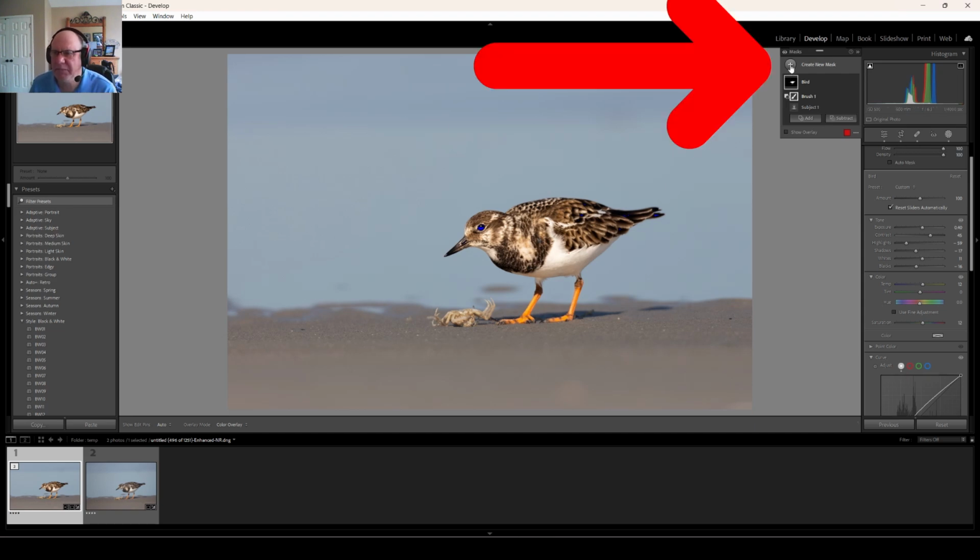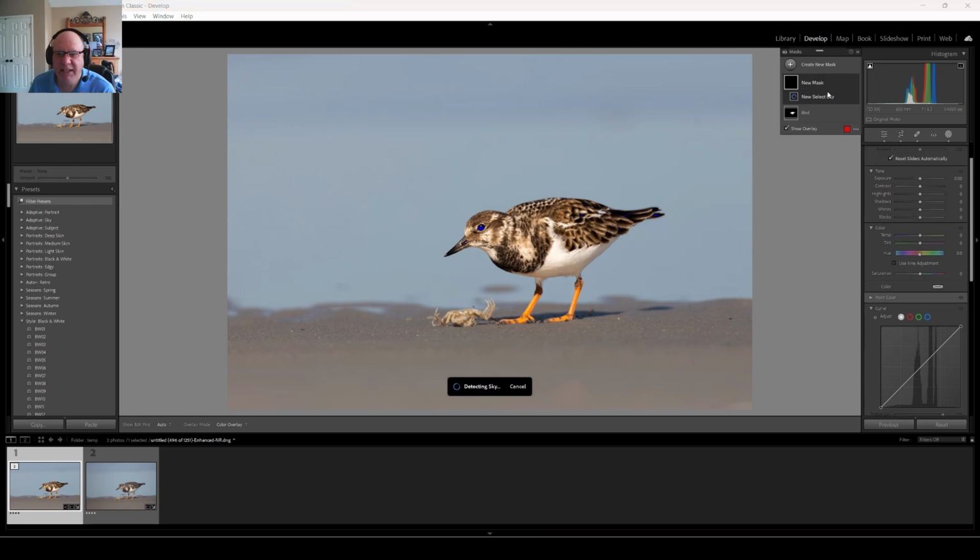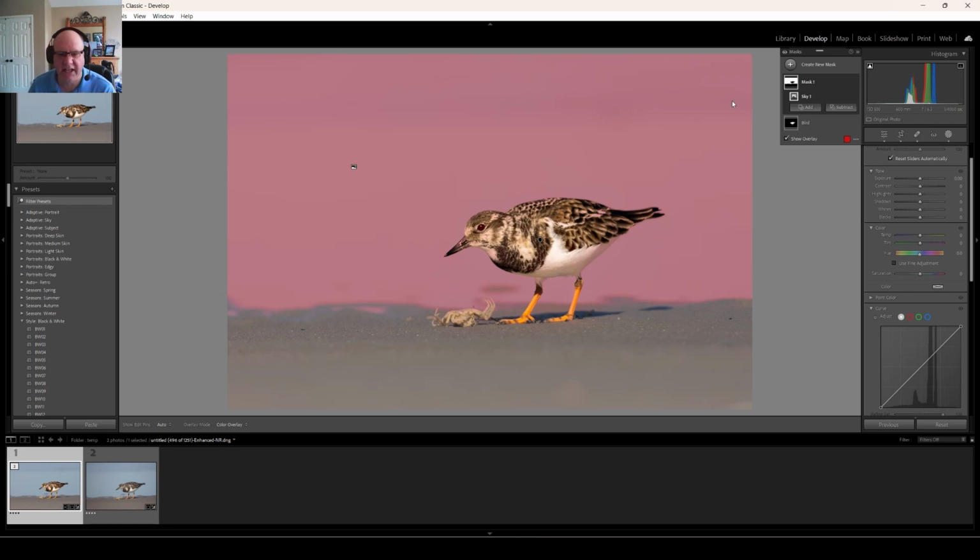So I'm going to create a new mask by hitting this button and hitting plus, select sky. And it's going to, again, use content awareness, AI, to select the sky here. And it actually did a really good job of it. So, again, I'm going to rename this sky.